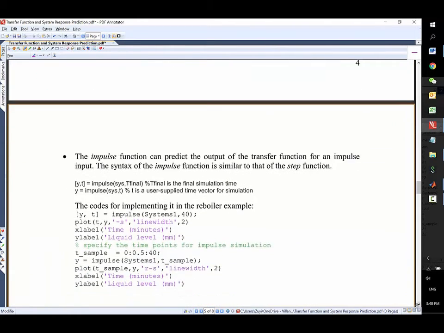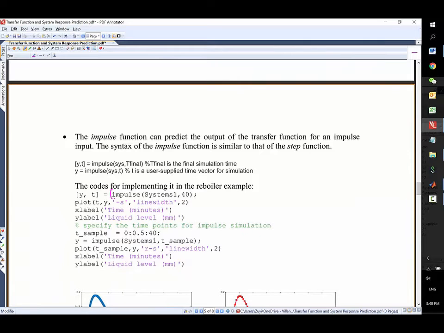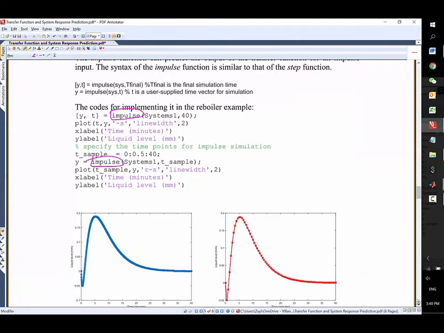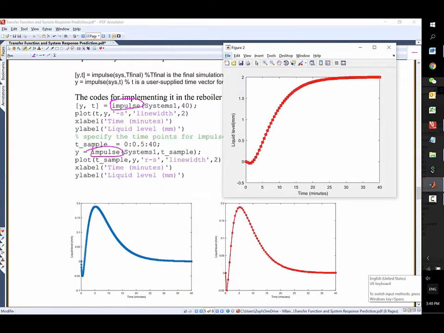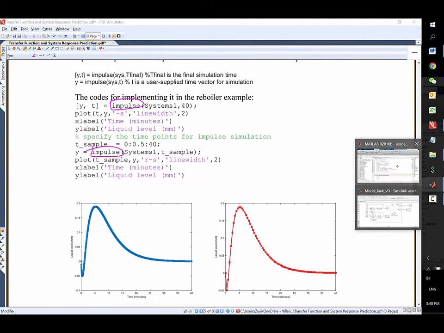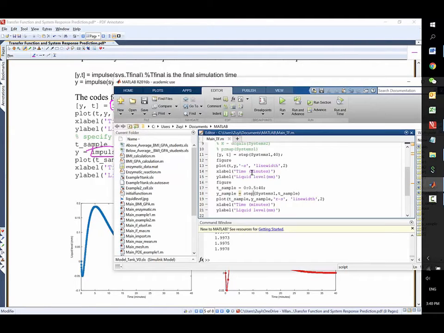So similarly for the impulse, it's very similar. You change step to impulse. That's it. Now let me show you. So in the program, you close this one. Just change the step to impulse. That's it.